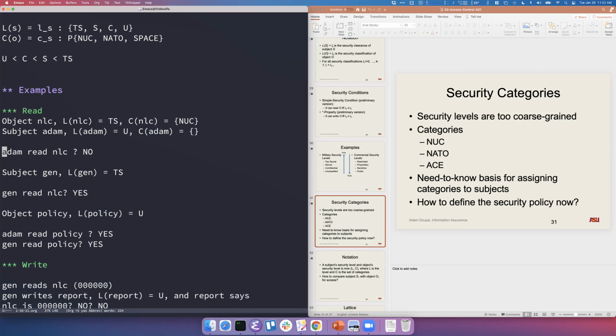Okay, so can Adam read the nuclear launch codes? No, why not? Yeah, I'm unclassified. It doesn't matter. What if I change this and I actually do have nuclear categorization? Still no, right? I still can't read anything. It doesn't matter that I have the same category. What matters is the levels, right? The levels are the really important things.